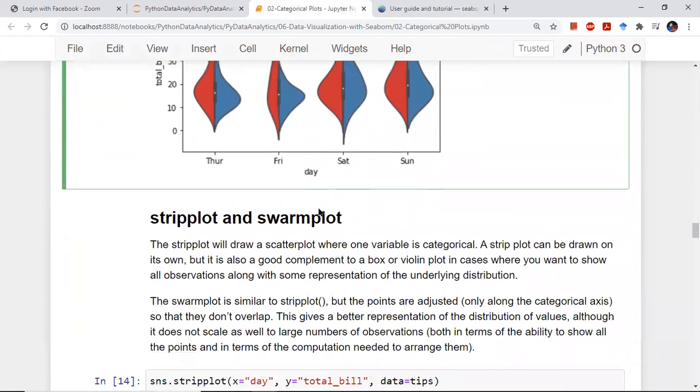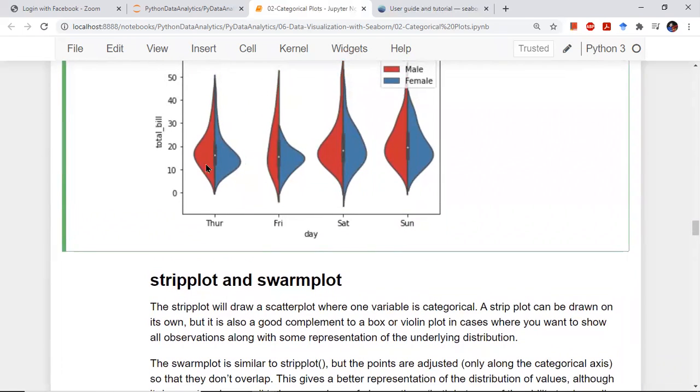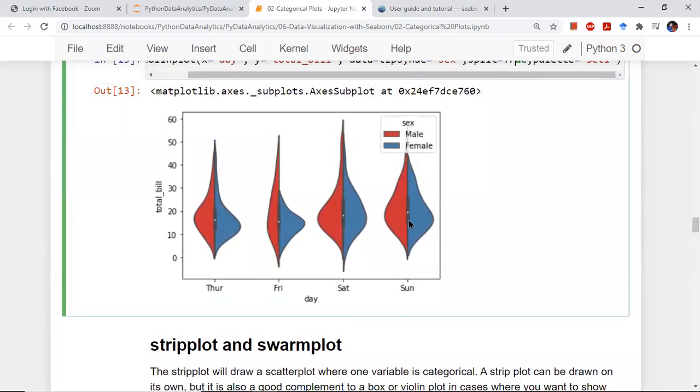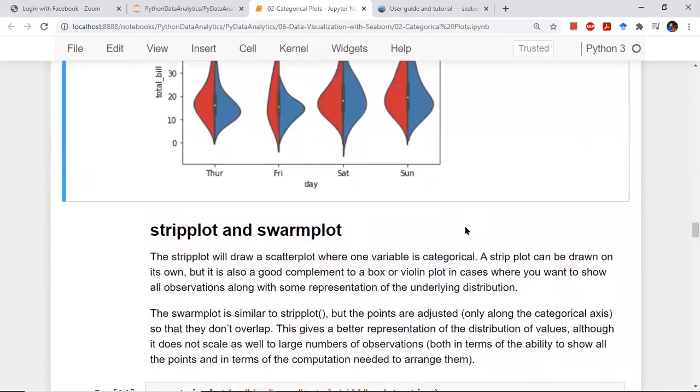Okay, and we can see that for all these 2 days, these 3 days, the distribution is quite uneven. But on a Sunday, the total bill paid by females is almost equal to the total bill paid by the males, because the distribution looks even, or similar, right?